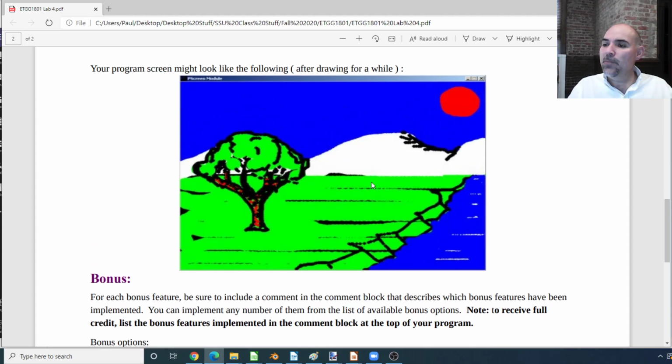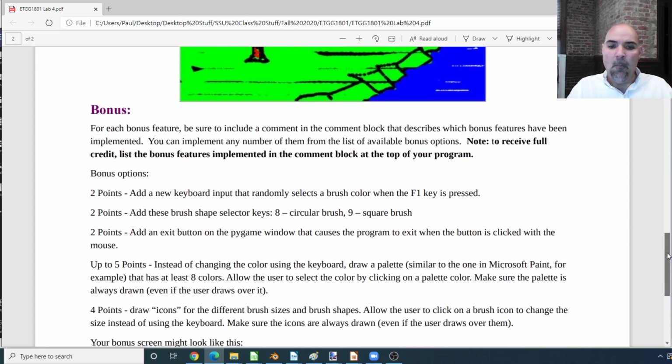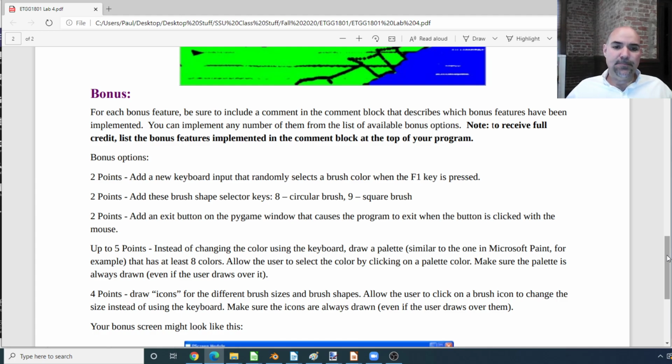This is a little picture I drew using the program. So it's going to allow us to paint and draw things on the screen. And notice there is a chance for bonus points here. So taking a quick look at that, there's a possibility to get quite a few bonus points.